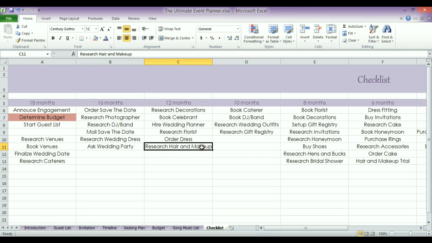What else? Research hair and makeup. My cousin owns a beauty salon. She's already said she can do it. She's booked me in. That's great. Tick that off. Research accessories. I'm borrowing jewellery from my grandmother or my aunt, my mother, my sister, anybody. Yep, that's done. So there are little things you can look ahead and say, well, I know I can do that right now. Tick that off, that's great.